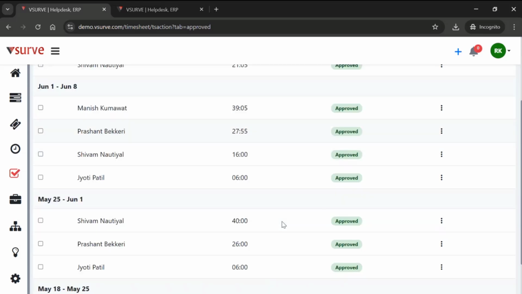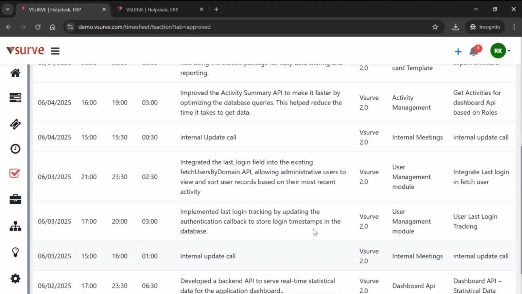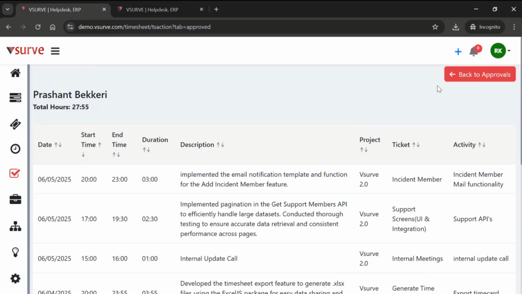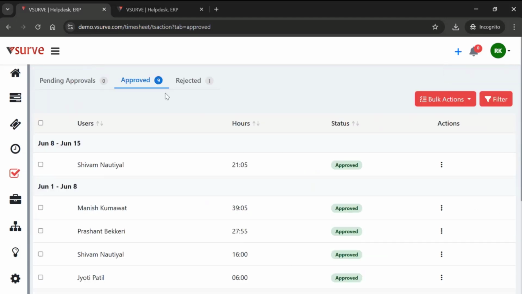To view the time entry in detail, you can click on the three dots, click on view. You can see all the time entry details for this user. Click on back to approvals to go to the main screen.